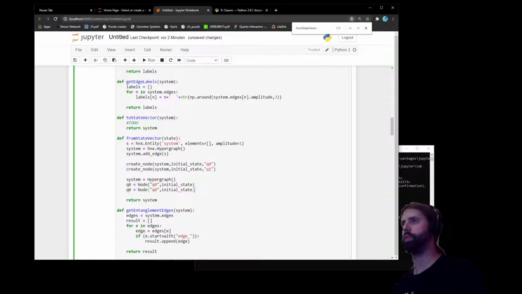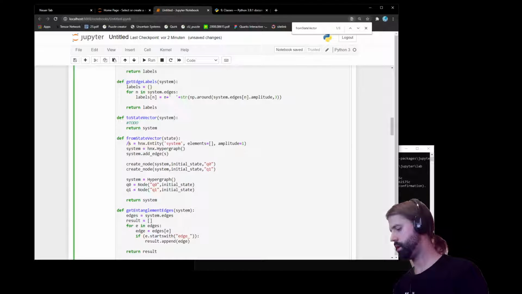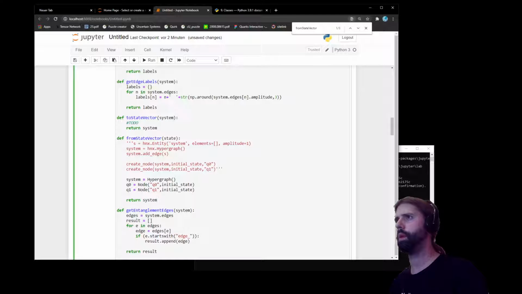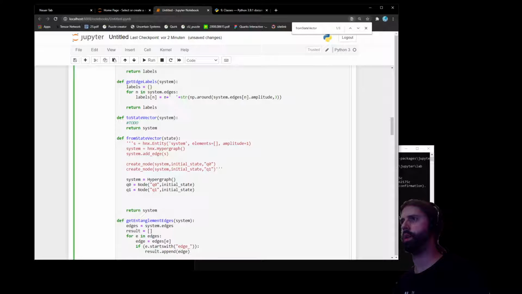And now I just say Q1. So this is qubit 1, initial state. That's all I need to do, right? So, and then of course I need to do system nodes.